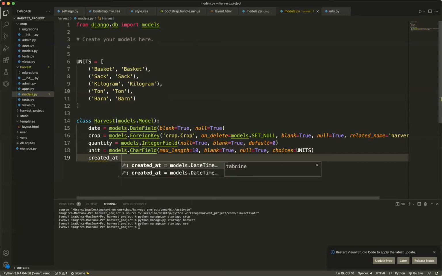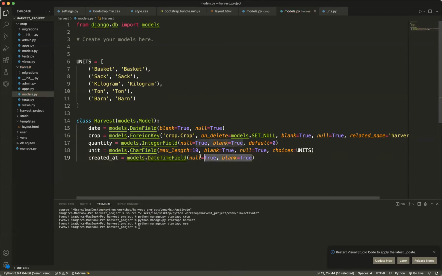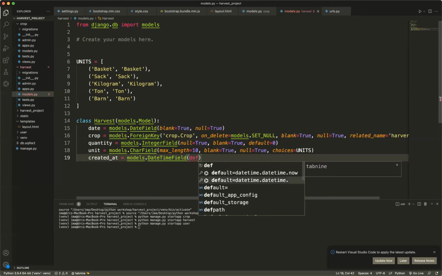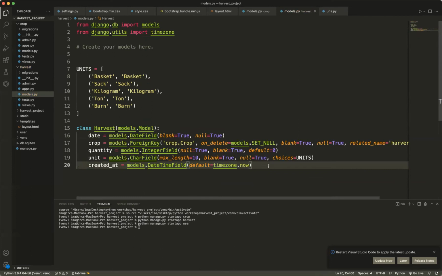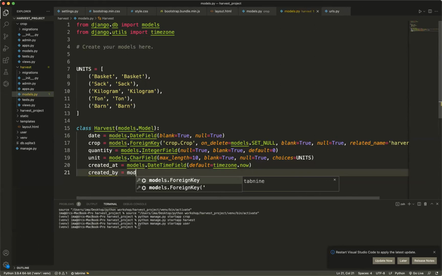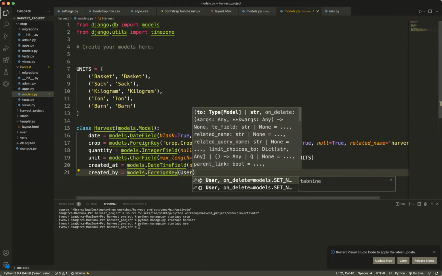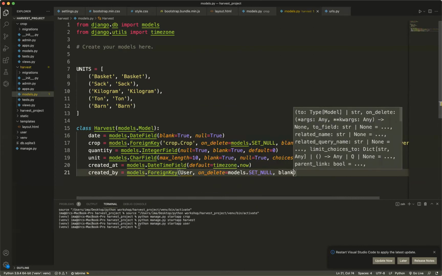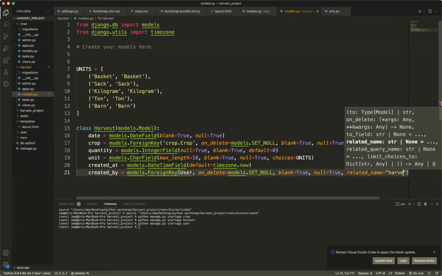So we'll add the normal stuff that we have to add. Created at, models dot DateTimeField, default equals to timezone dot now. And then the created by. That's models dot ForeignKey, user. And we'll set null true, blank true, related name equals to harvest.